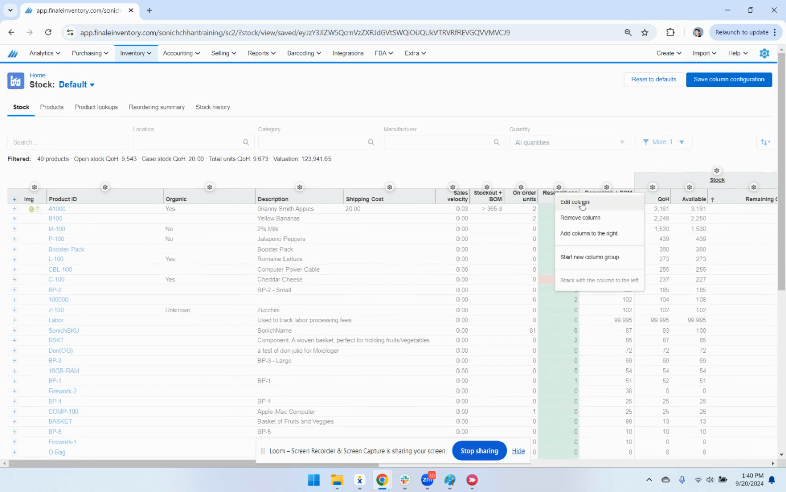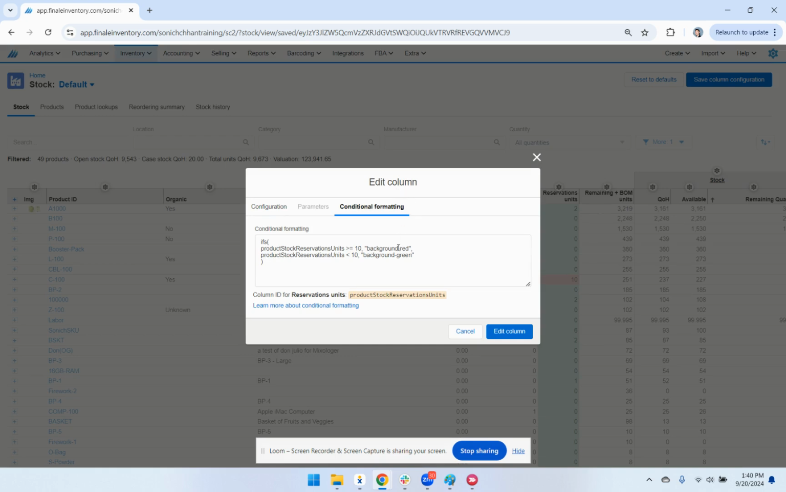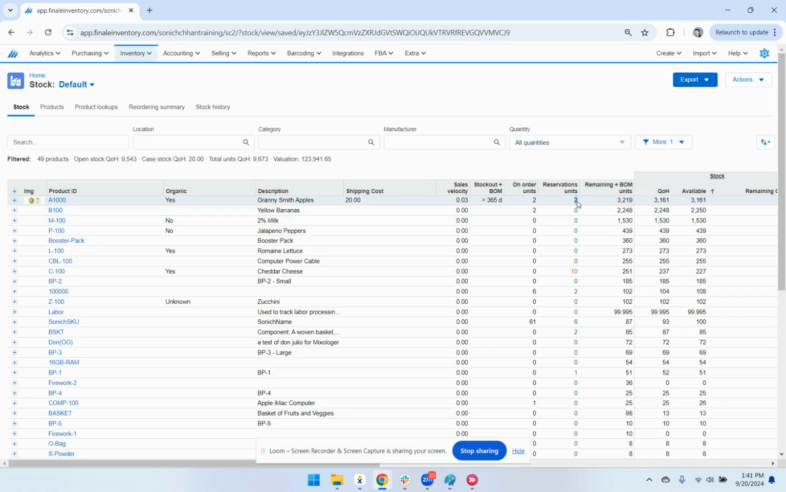Let's say I want to make the text of those green instead. I would then change this background into a text. Select Edit Column. And now we can see that the text color has changed instead.